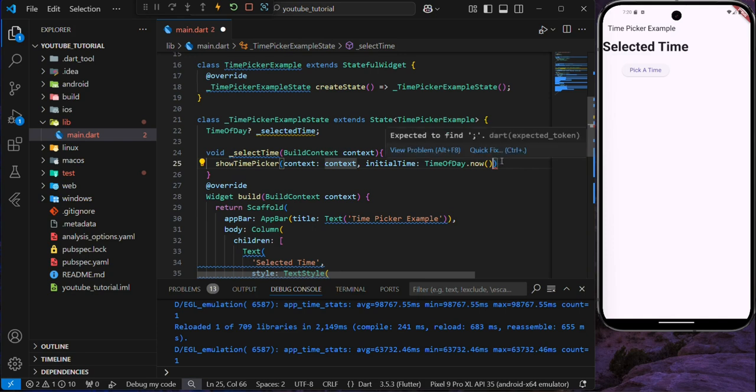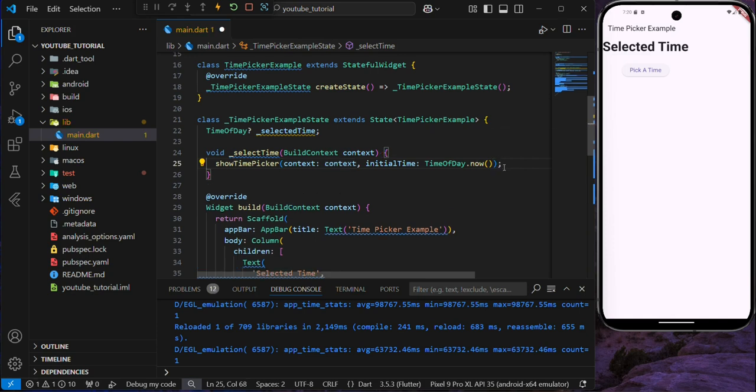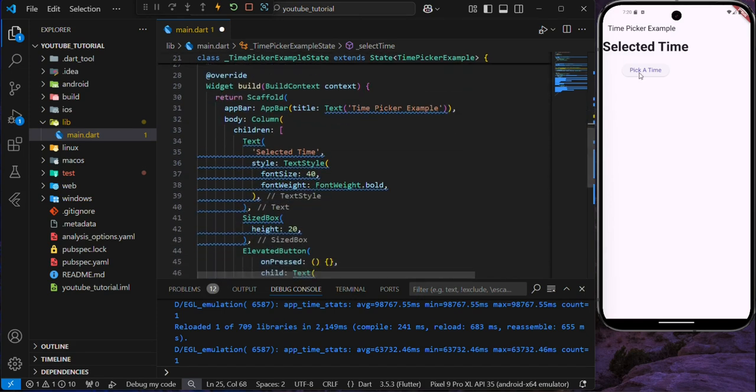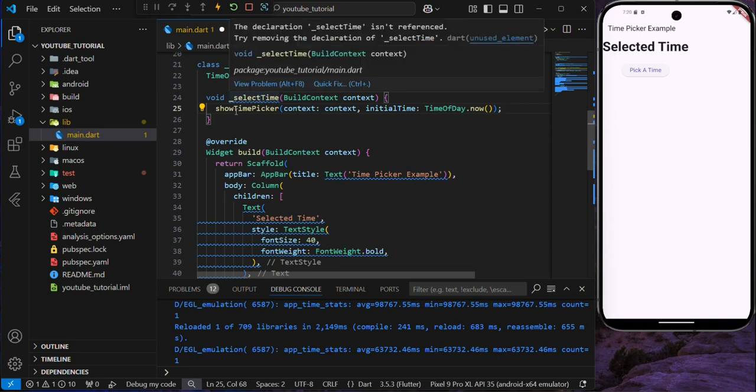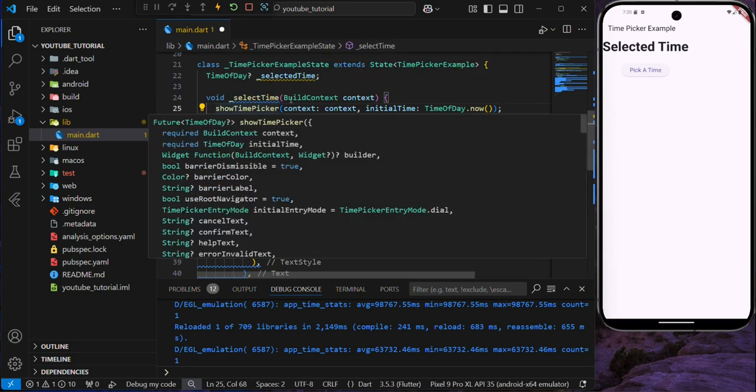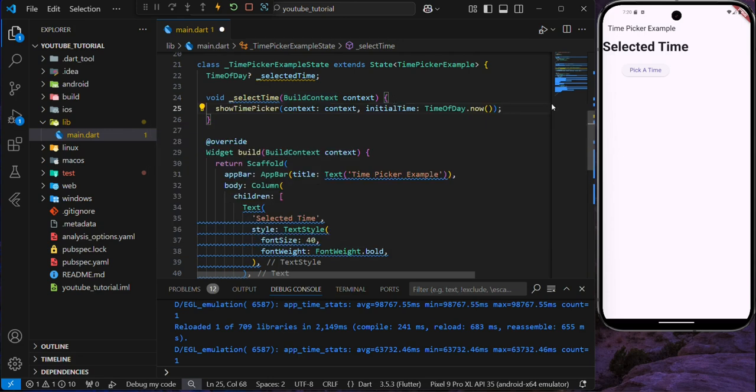Then let's add a semicolon here. So what does this mean? When we click on this button, pick a time, we're going to make use of this function, just like I said, and then this widget is going to pop up, and this initial time will be the time that we select on the time picker widget.